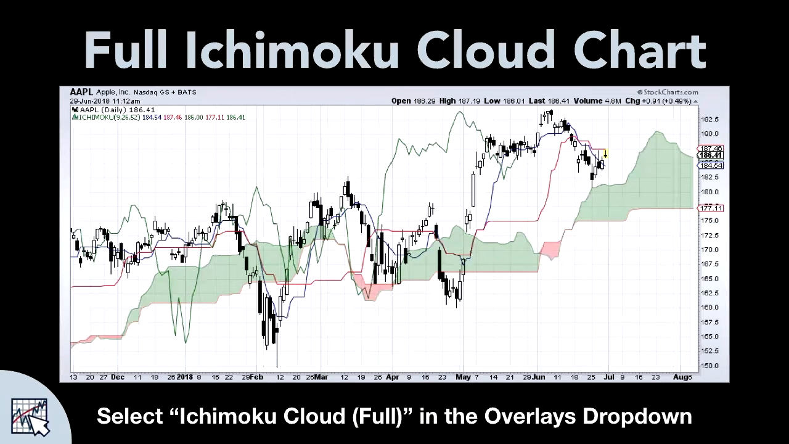All right. So as I mentioned, there's the other setting that you can use that has the additional lines. And so that's the full cloud chart. And so here's an example with the additional lines. This is the same example we looked at a second ago with Apple. And we see the lines make the chart a little busier, which is why I don't start out with these. You use the Ichimoku Cloud full in the overlays dropdown.